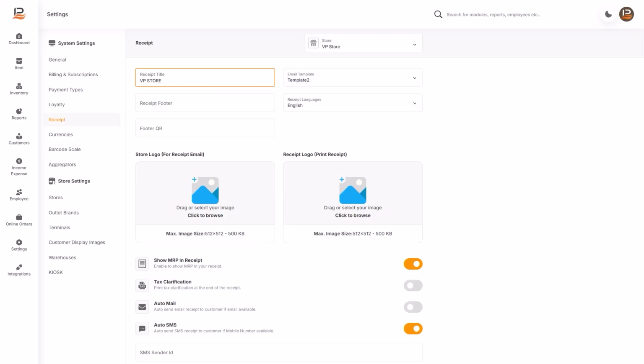Next, we'll customize the receipt title. Here, I type VP Store. This field is where you define the main heading that appears on your customer's receipt.